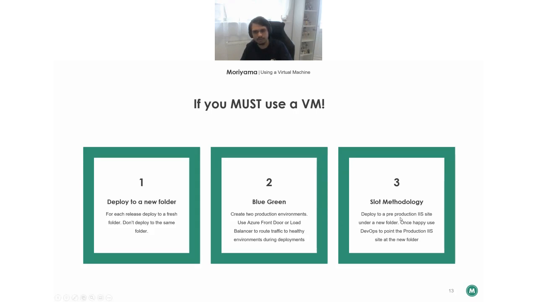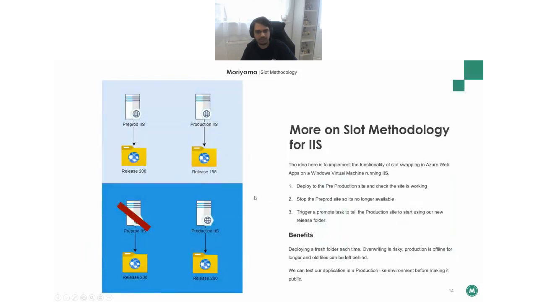Also with a VM, you could implement the slot methodology like with Azure Web Apps. So we'll go more into that now. With a VM, you can have the slot methodology where you would have your production IIS website maybe looking at release 195. So this is a web root with our release. And then another IIS website called pre-production, or pre-prod as we call it, with release 200, which has newer fixes and things. The process here is that you would deploy release 200 to the pre-prod site.